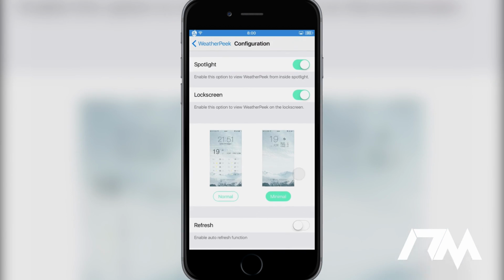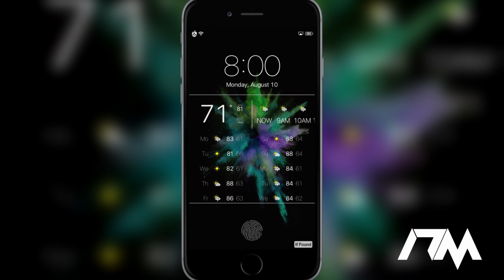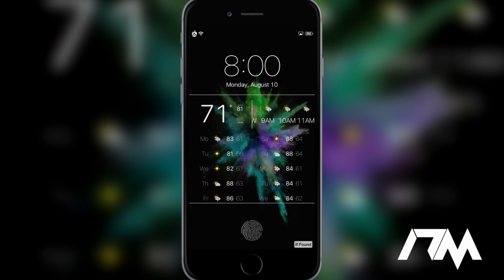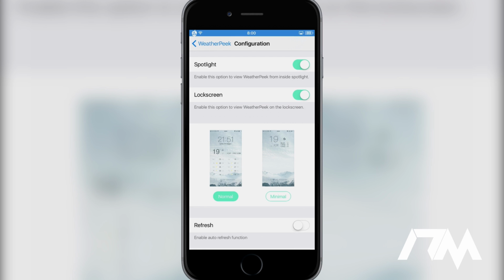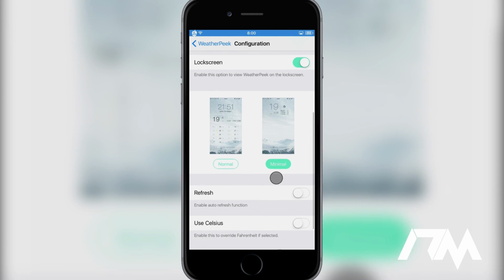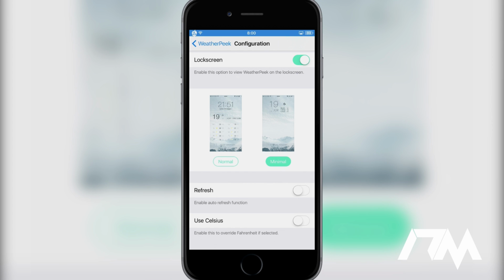So like I said, I had the minimal version for the Lock Screen. This is what the normal version looks like. It's a lot different. So as you guys can see, it's basically kind of like how it looks in Spotlight. Of course, you can interact with the hourly forecast, and I just like the minimal a little bit better. I don't know, it takes up too much of the screen, I think, but yeah, I prefer the minimal.